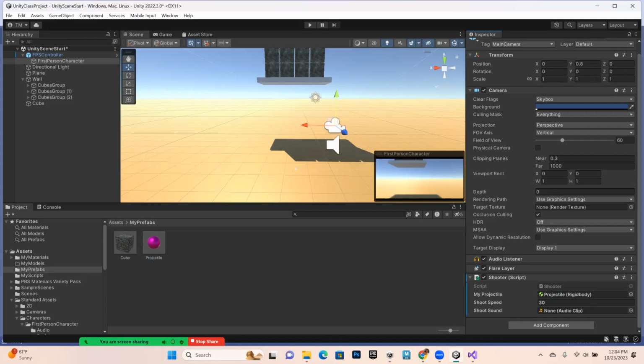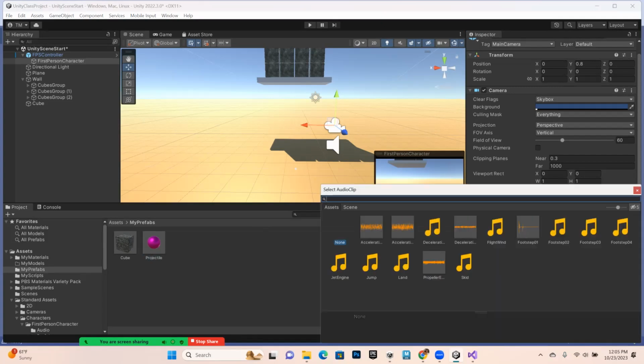The only other thing is I'd like a sound to happen. So let's take a look. I don't know if I have any appropriate sounds. Let me go to where it says shoot sound. We're going to click on the little dot next to it, and I'm going to see if there's any sounds that look like a shoot sound in here.